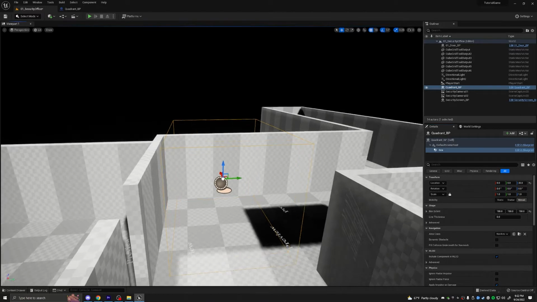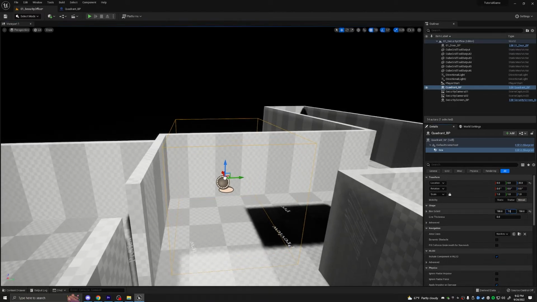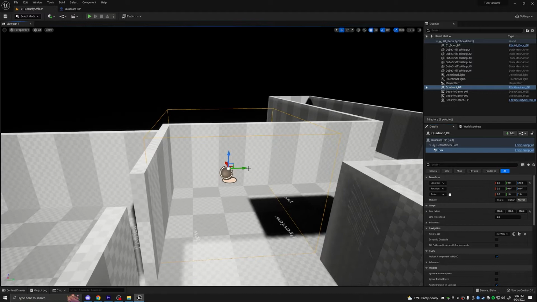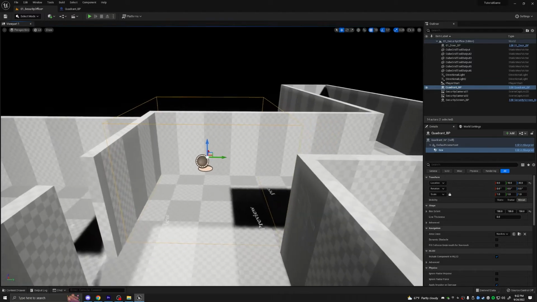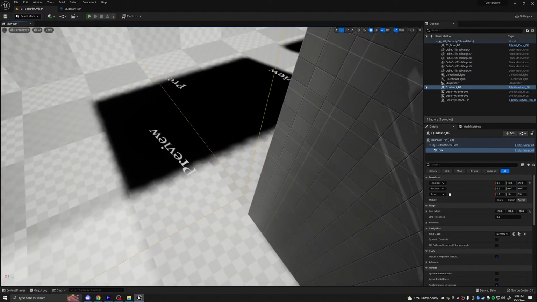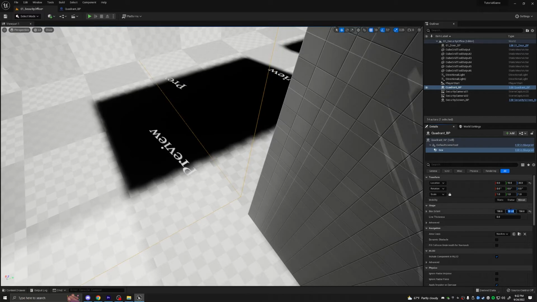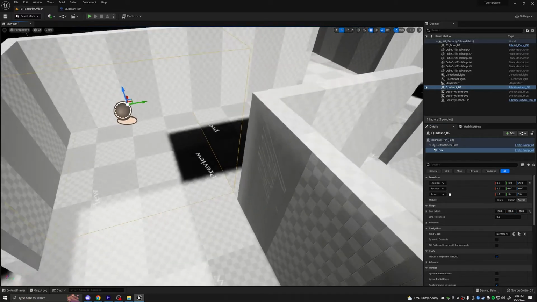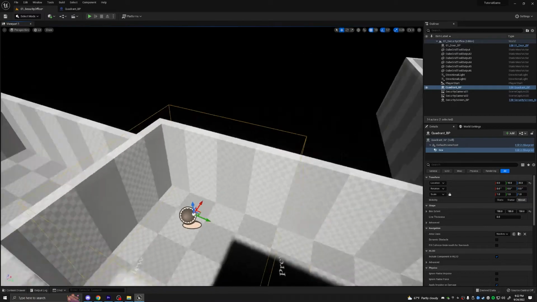Let's try 190 in each direction here. We don't need to go any higher, that's for sure. Ooh, did I nail it? Ooh, not quite. We got a little bit extra here. So let's do 185 on the Y. Ooh, 180. There we go. That is damn near perfect.